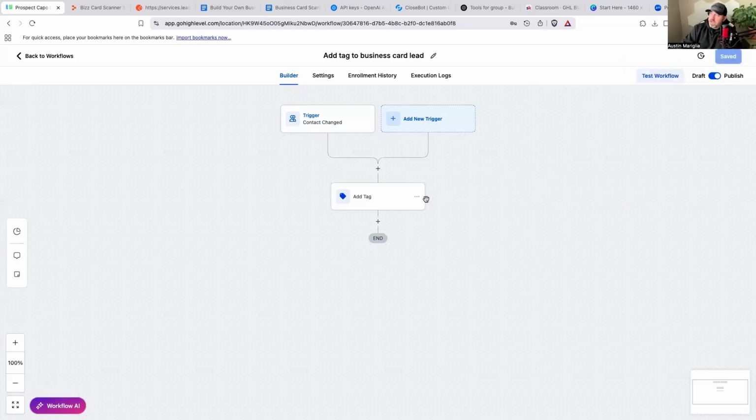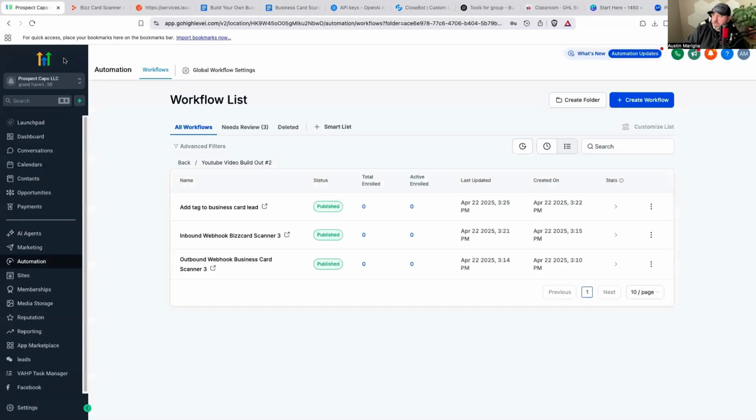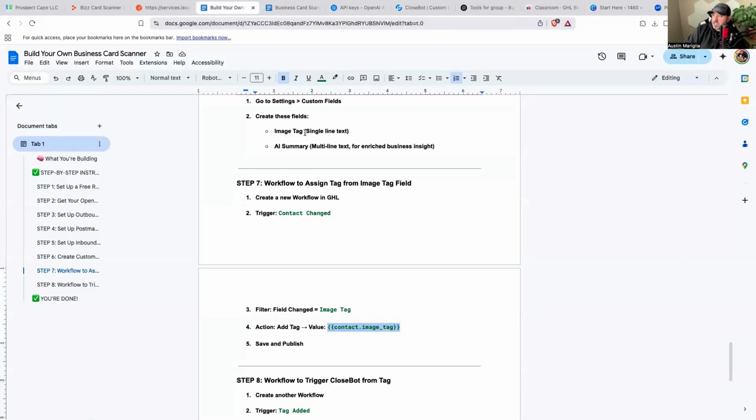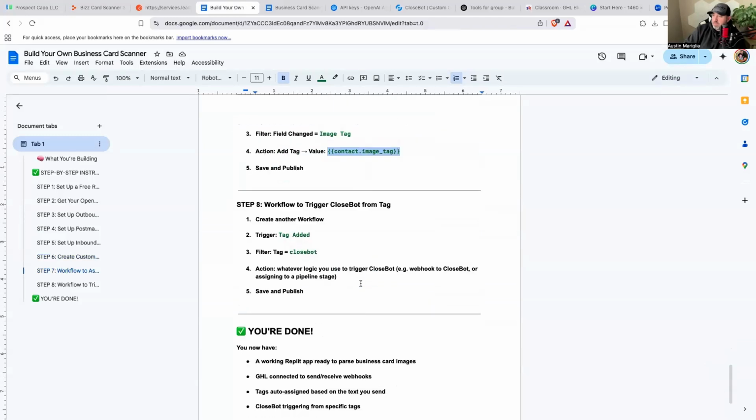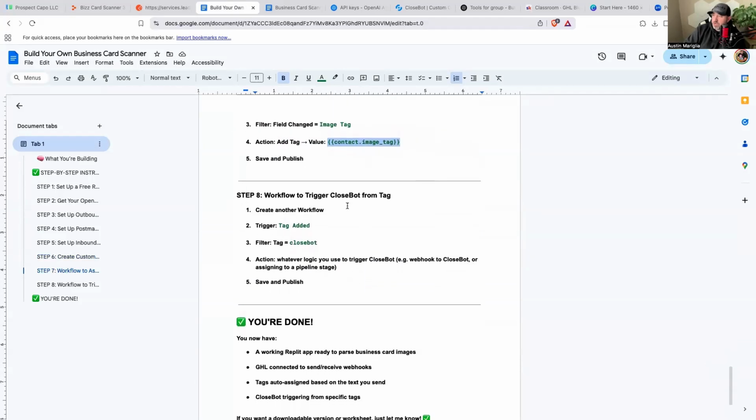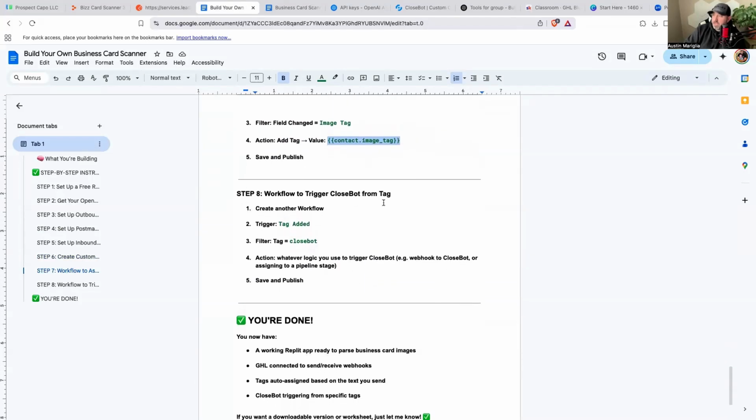This way, when I send a photo of a business card to someone and I text the word Closebot, what that's going to do is it's then going to trigger my Closebot to then respond. We'll get to that in the next workflow. So now that's all set up, I have my 3 workflows. Let's go back to the instructions. Step number 8, workflow to trigger Closebot from tag.